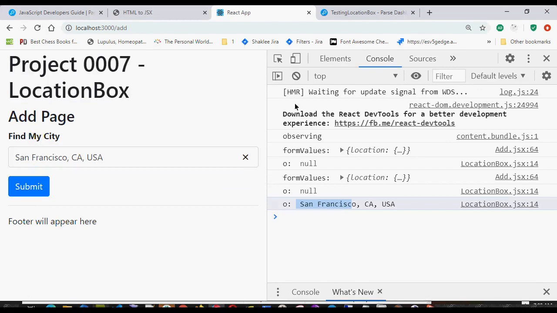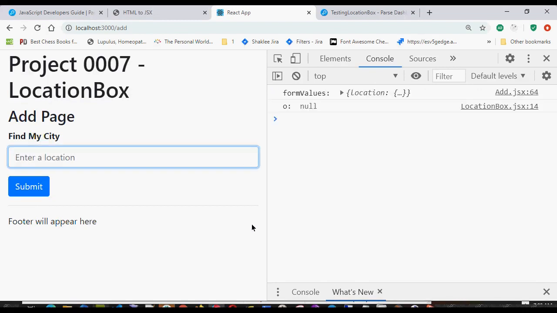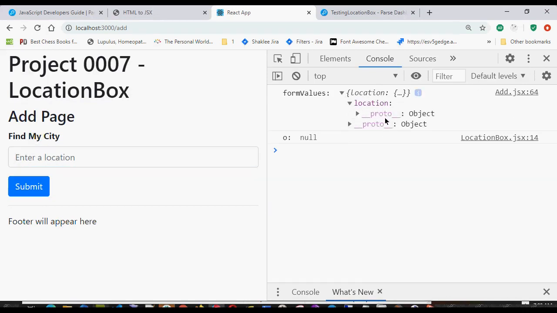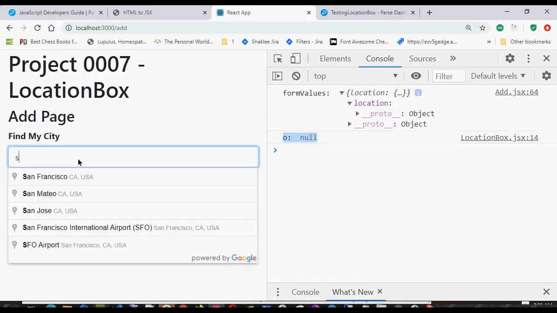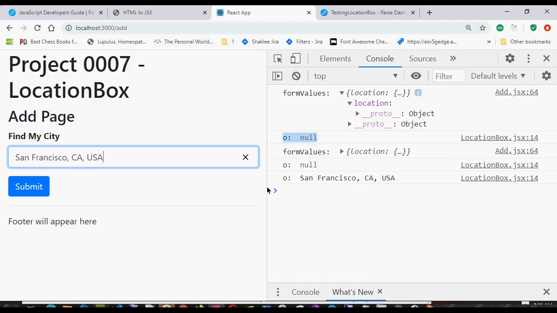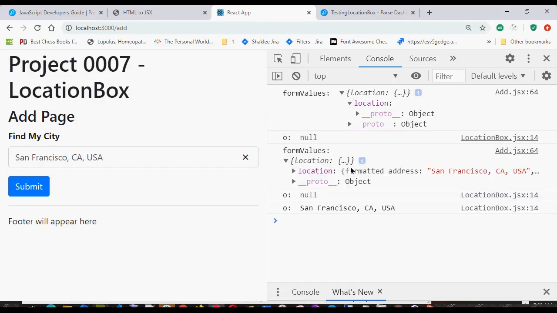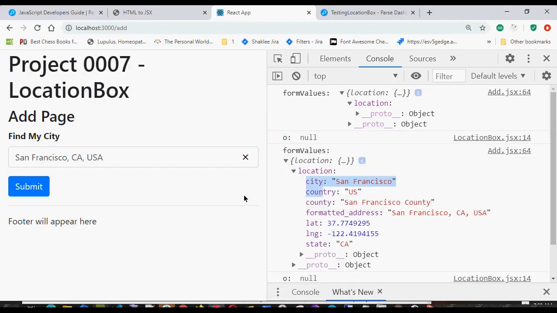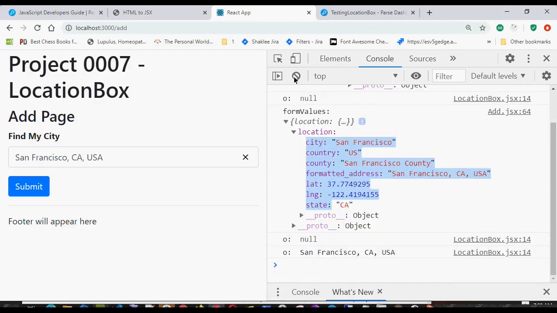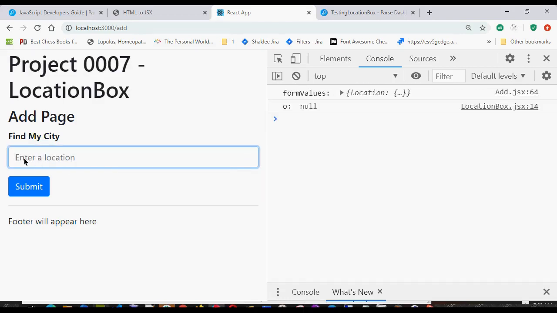So initially O is there, and I see the button. Now if I click button, focus is gone to this field. This is empty. Form values are null, and O is null. Again, if I put anything, I get O value, and I get location with whatever value is there. Once I click this, it is gone, and my text is located here. So this is how we complete this location box.